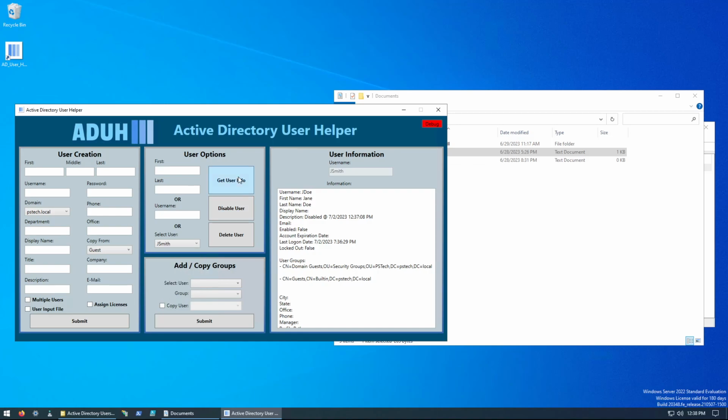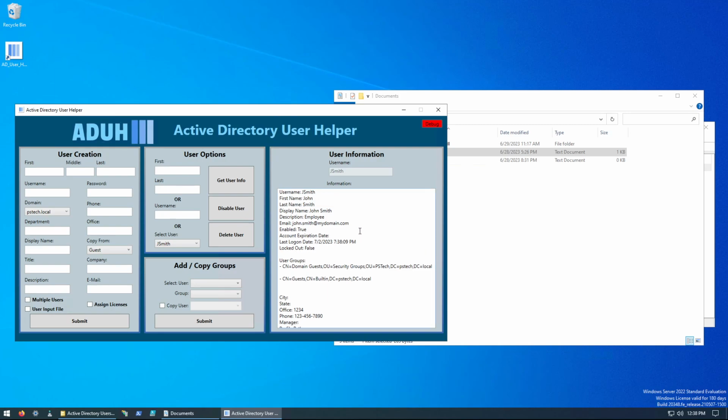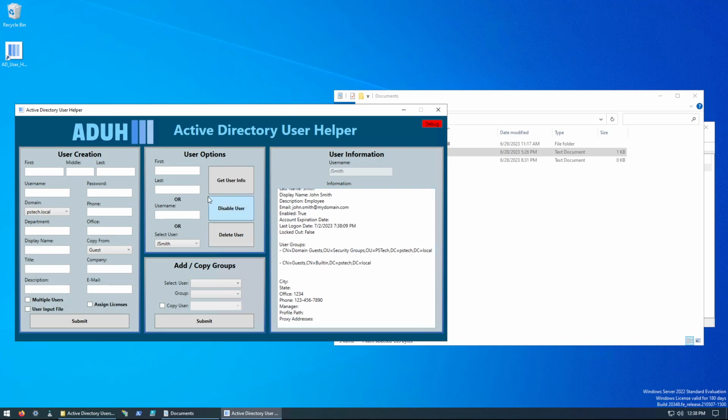And now we can see John Smith in our list, and we can get info on John Smith that is available: the groups, the phone, the office, the city, the state. All that information is available to us. And if they had more information, we would see more information.